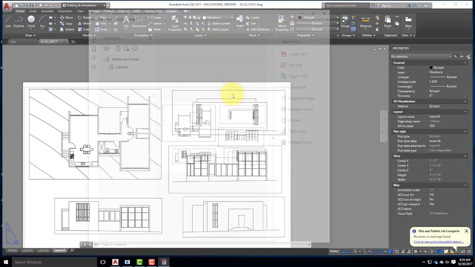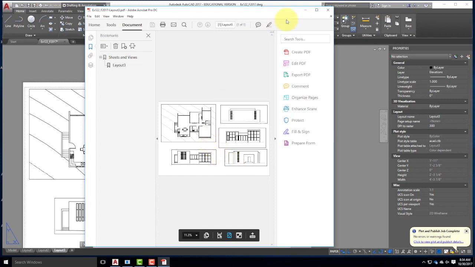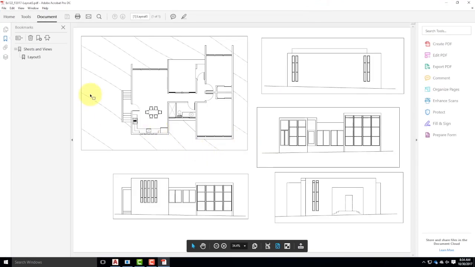And let's open that up. So there it is, now that it's printed. Now I have a problem here because I have these boxes around all of my views. We need to make those boxes go away so the views just float there.